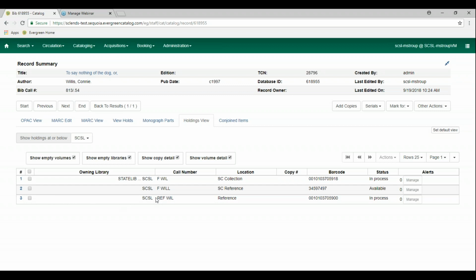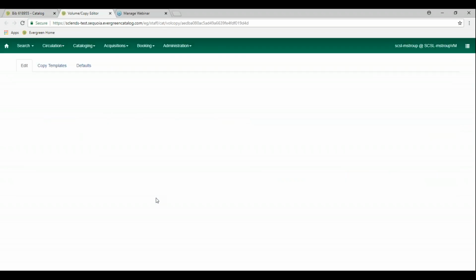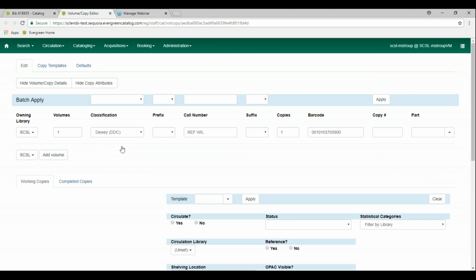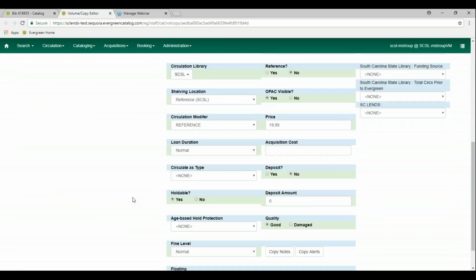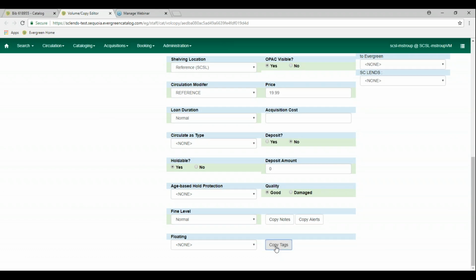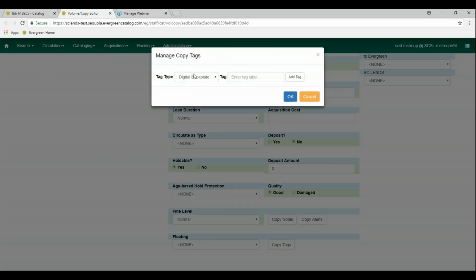Yes, we can. If we want to, we can just double click on any one of our copies, and it reopens that other window that's the volume copy editor. Okay, copy tags. What other kind of types? Right now, we just have this digital bookplate. What your sysadmin may be able to help you do is set a default tag type that might be, say, donated by the Elks Club, and you would drop down and choose the donated by the Elks Club one. And that'll keep you from having to retype it every time.